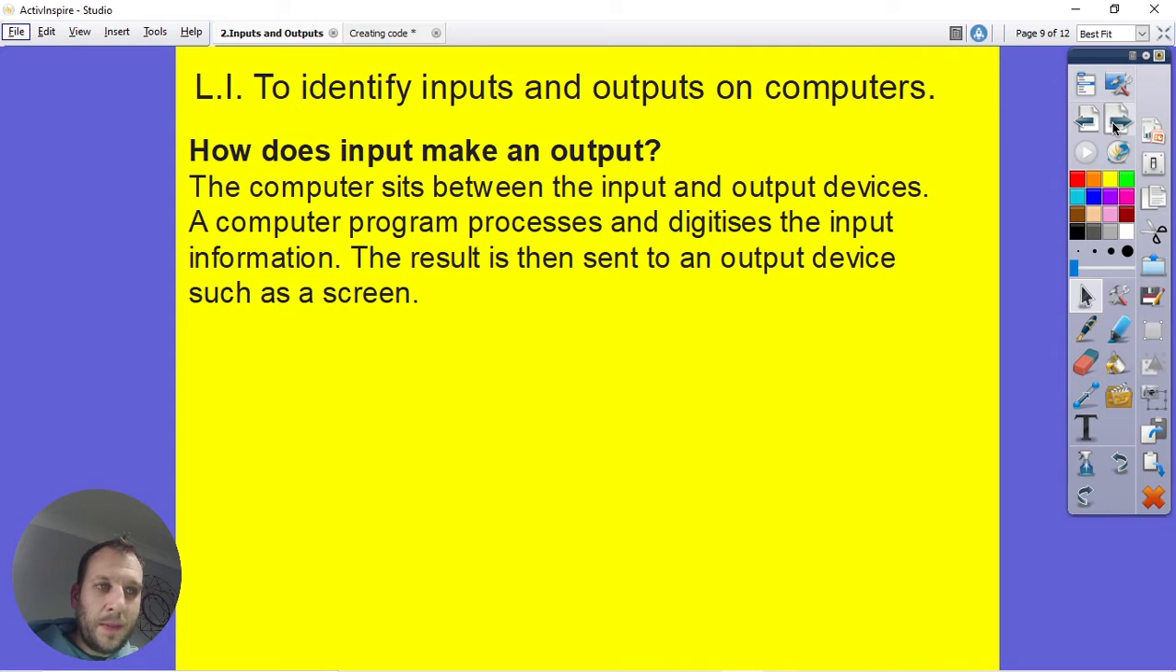So how does an input make an output? How are they connected? So a computer sits in the middle. You have inputs that go in and outputs that come out. A computer program processes and digitizes the input information. The result is then sent out as an output device, such as a screen.